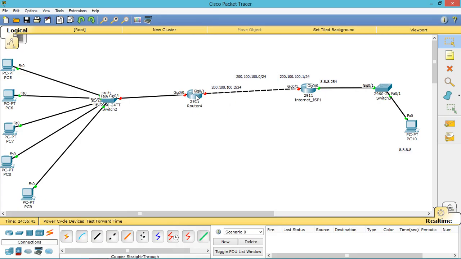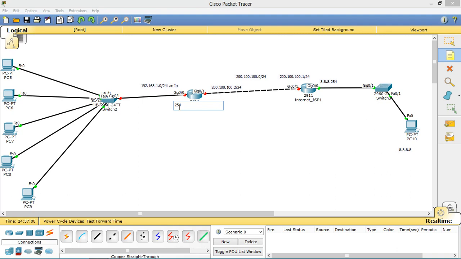Now let's come to this side. Before that, let me type, this is our internal IP address for our LAN, 192.168.1.0 slash 24. Okay, so this is a LAN IP, and we're gonna provide this gateway as 254. So the gateway is 192.168.1.254 slash 24.